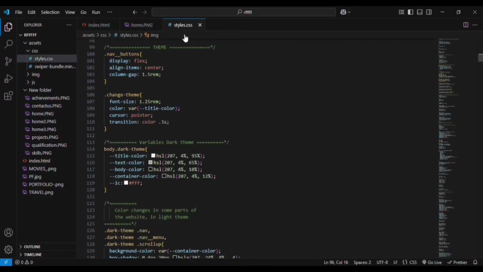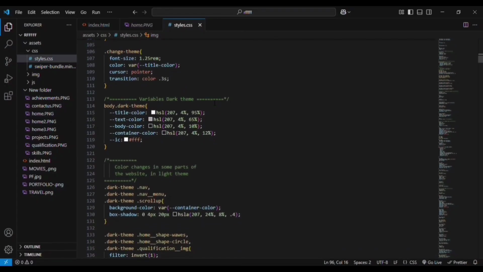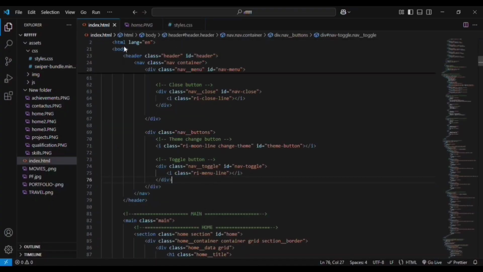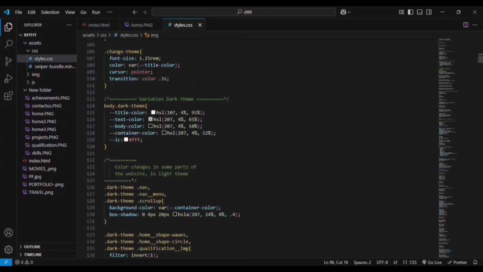Then for the change theme, this change theme is nothing but, for the icon, we are giving the value as change theme. You can see here, change-theme is the class given to this theme button that we have used in this website. You can see this is the button. For that we are giving the font size, color, cursor pointer, as well as a transition.